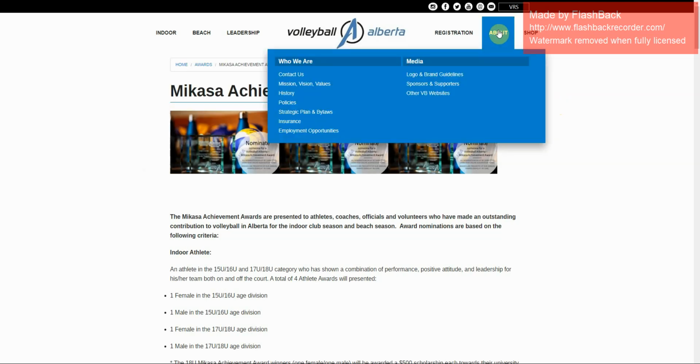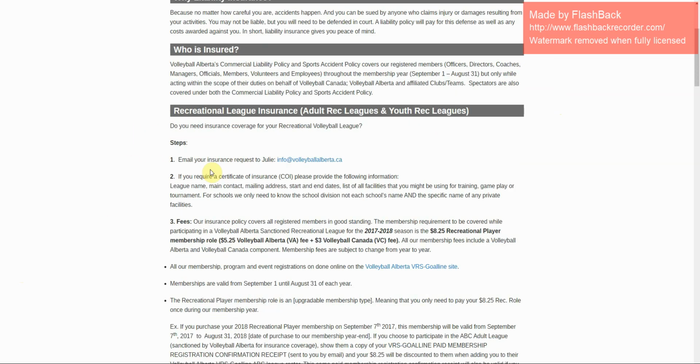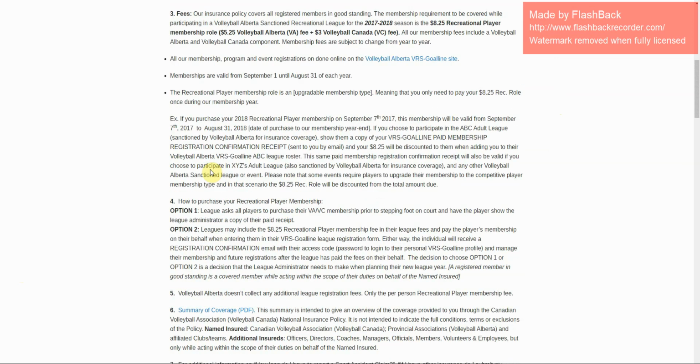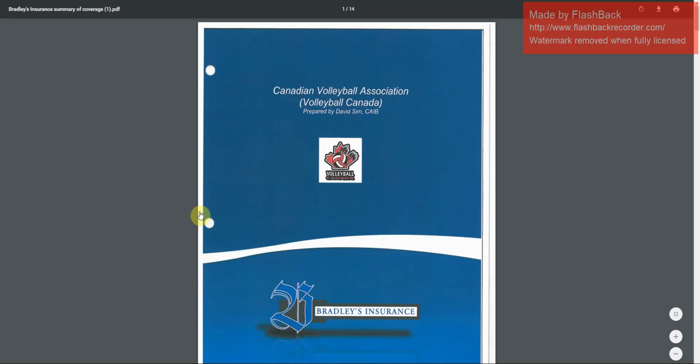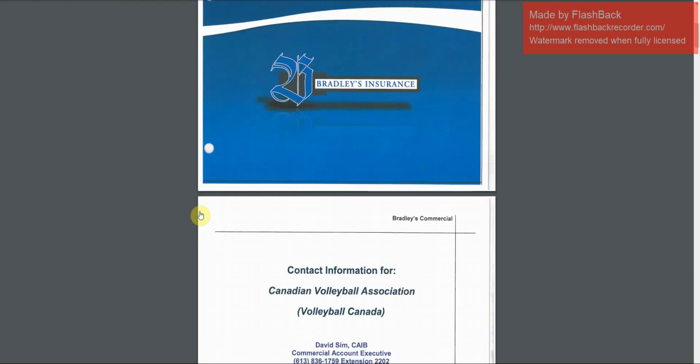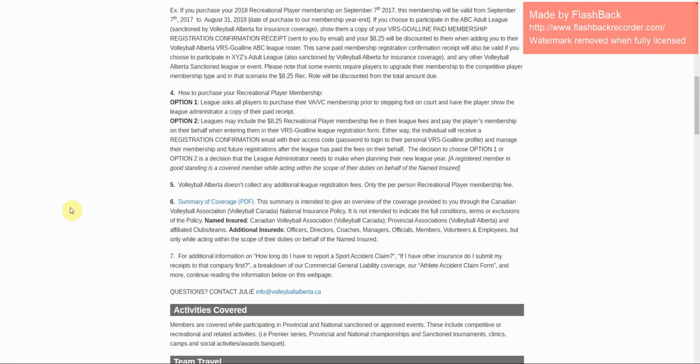Lastly, I do want to spend some time in the About tab showing you the information under insurance. A lot of club administrators and coaches are asked to provide a certificate of insurance when booking their gyms, and so we do have all of the information on our insurance policy. We do have a document with our summary of coverage if you want to read more in depth our coverage and who our insurance provider is.